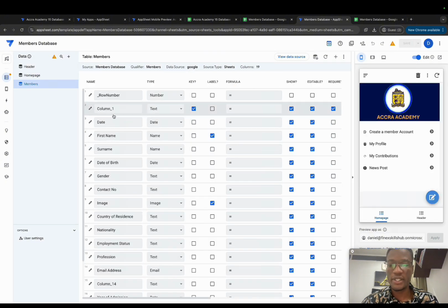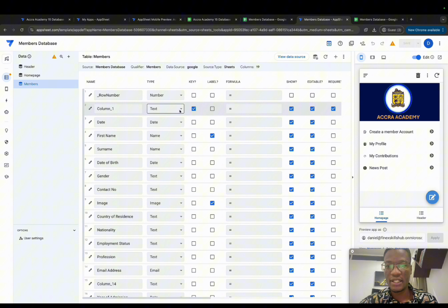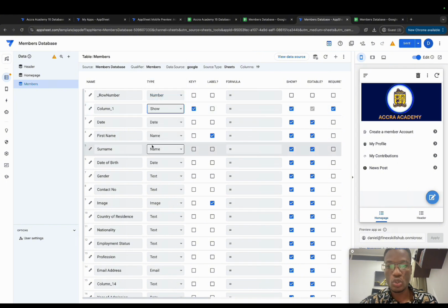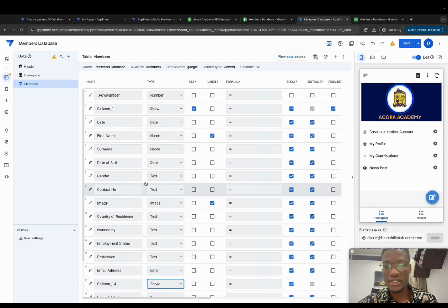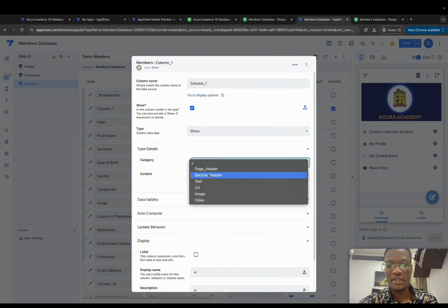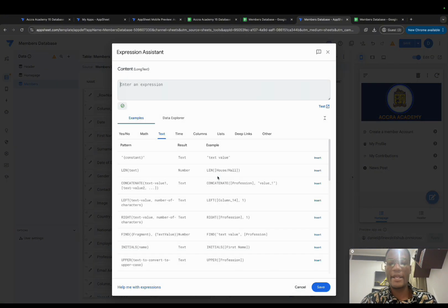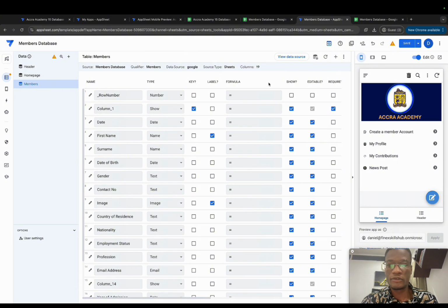So let's quickly work through this. Now you notice the empty columns, you have column 1 here, column 14, right? These columns are just going to be show columns, right? So show, and this is show. And I'm going to show you how to add the section tabs to them. So for column 1, it's going to be a page header, and I'm going to set this to bio data. So student's bio data basically, right?